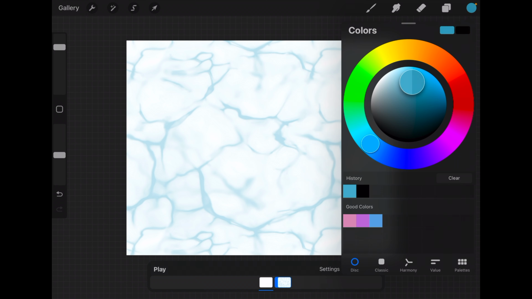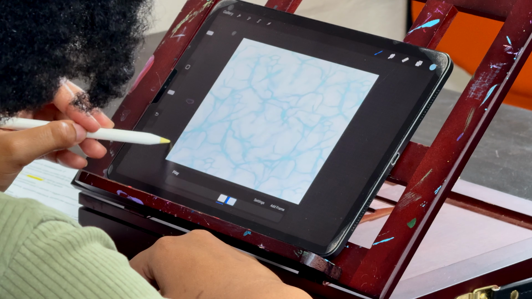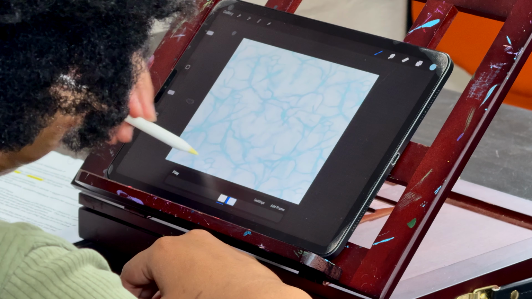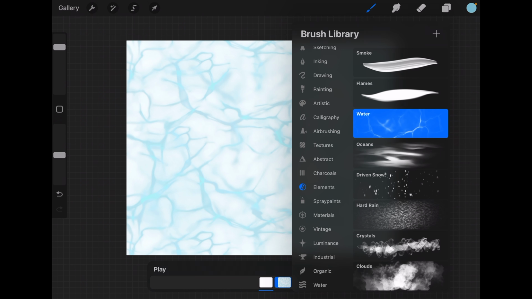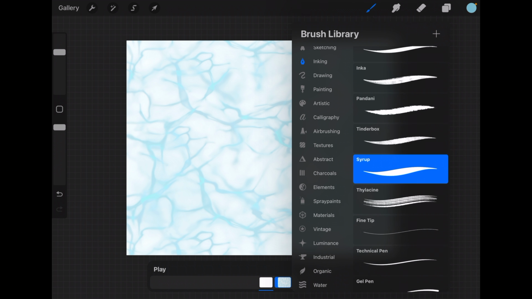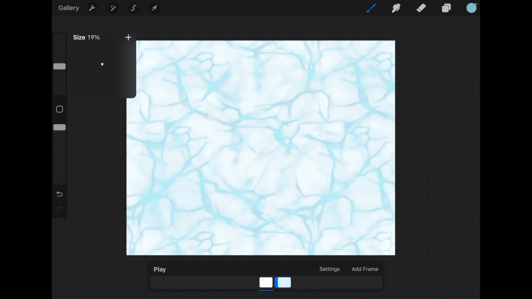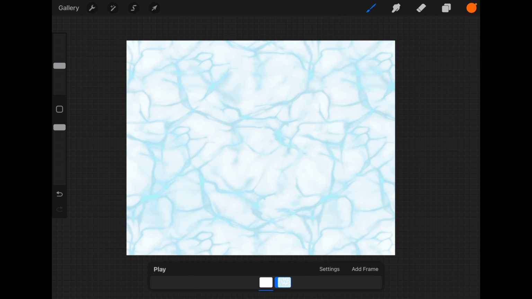Change my color to a little bit lighter blue. I'm gonna do another pass with my brush. I'm satisfied with that. I'm gonna change my brush back to my syrup brush under inking, making my brush size a little bit smaller. And we are going to work on some fishes for our water here.